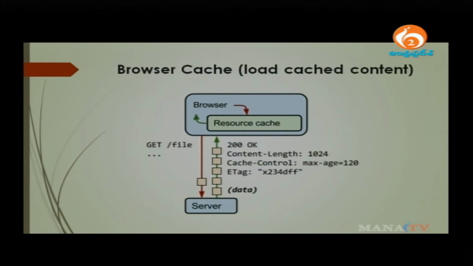And here the red line indicates that the browser is accessing the resource cache and the resource cache is giving the resource. So, the browser can show the images or the resource in its window. So, here is whatever I have said: content length and cache control, ETag. Content length is 1024, so 1024 bytes of data the server is sending back.